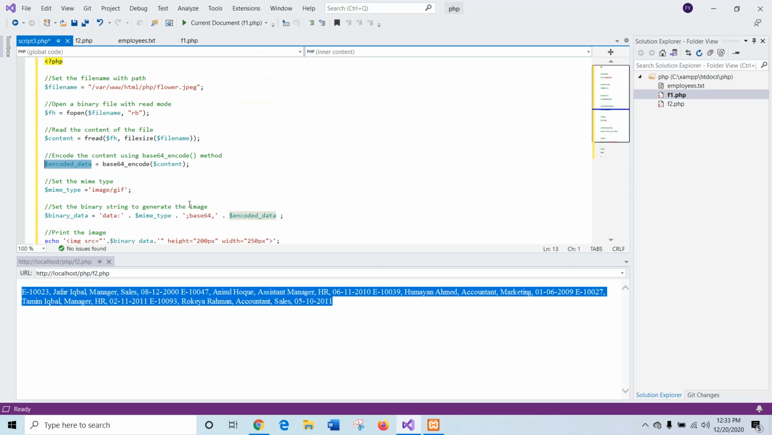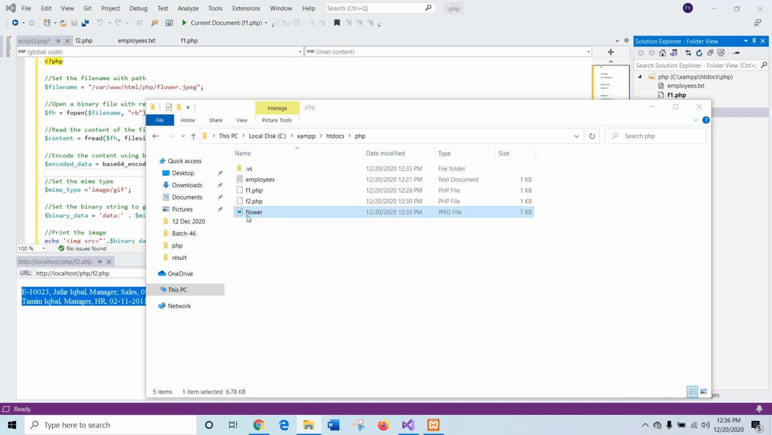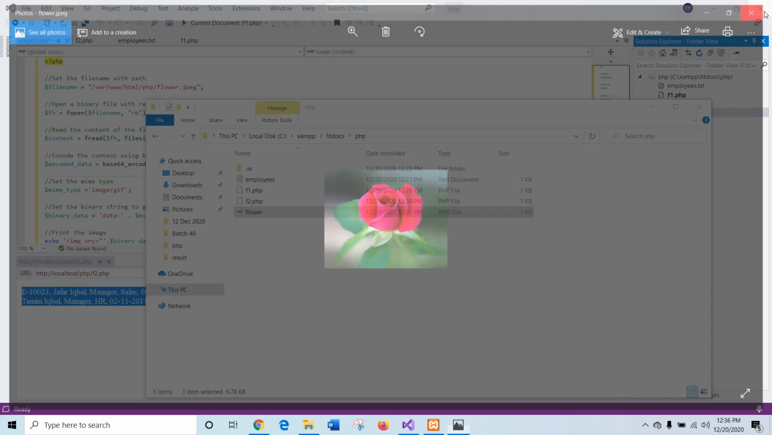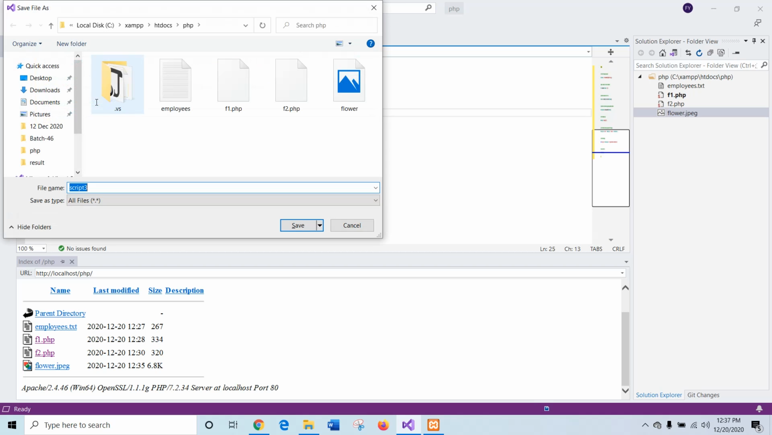Here, the file name used is flower.jpg. So this file must exist in this location to read it. So I will keep an image file named flower.jpg in the PHP location, and then I will run this script. One image is stored in the PHP folder, and the image name is flower.jpg. I can open the image. This is the image. First of all, I have to save the script. I didn't save it, so I will save it as f3.php.